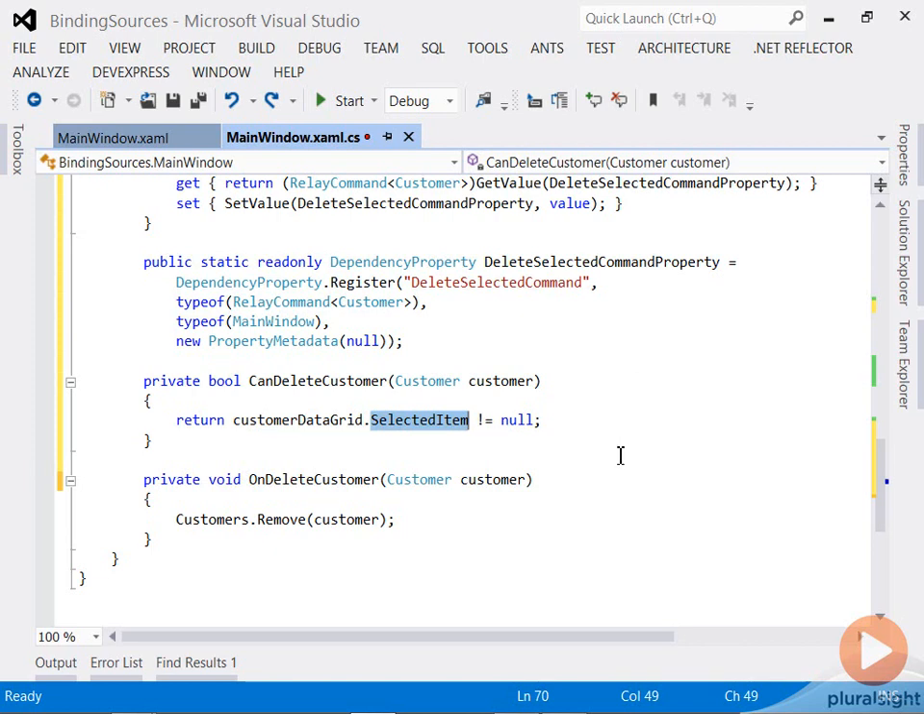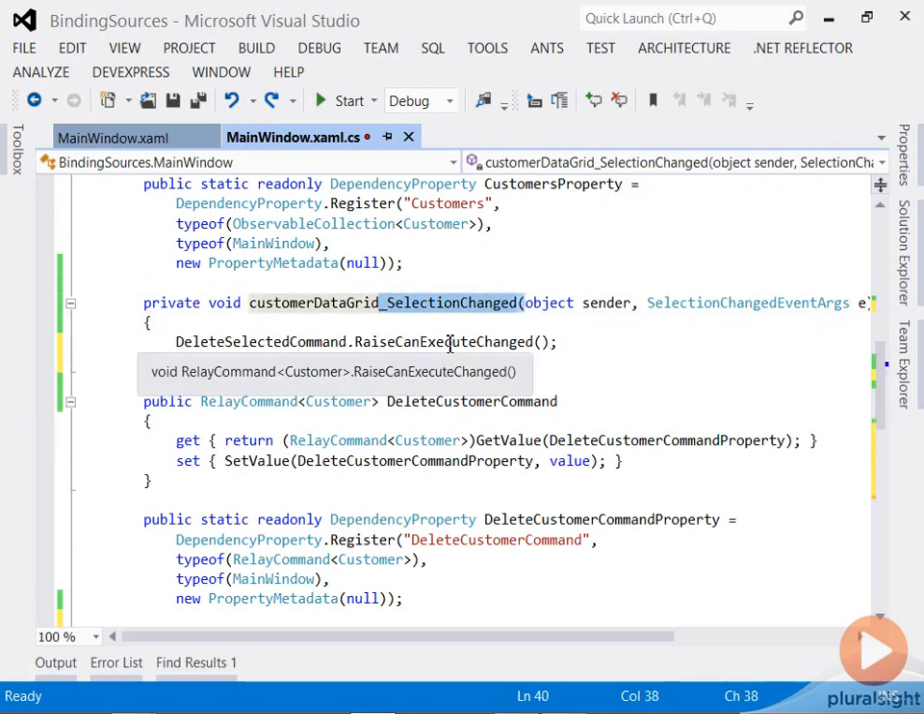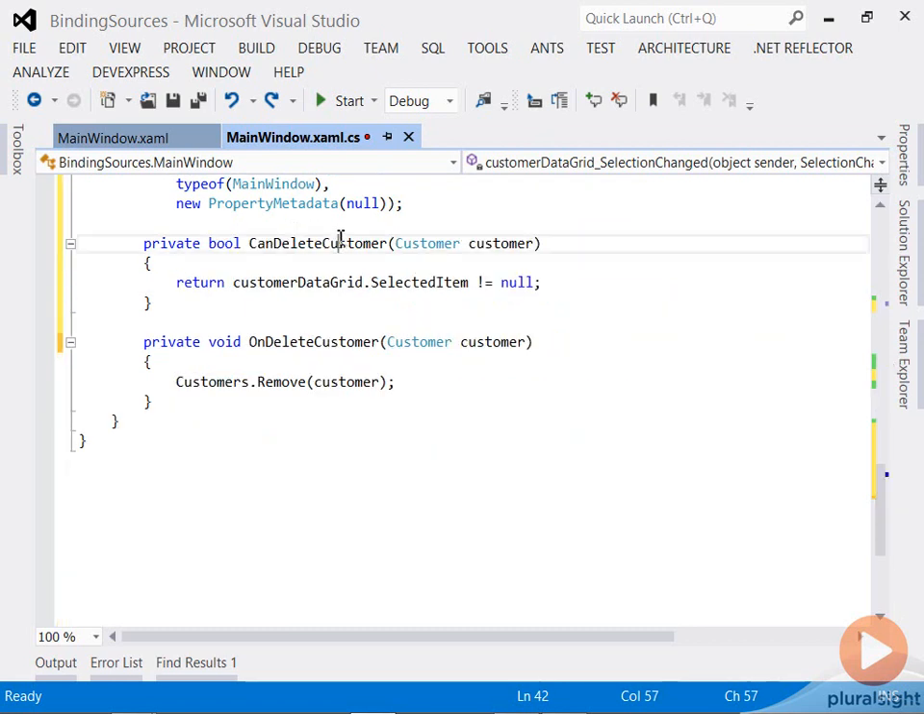Now the other thing we need to do is make sure we signal the button to requery this canExecute method whenever the state that drives it changes. So whenever the selected item changes, we want it to requery this. The way you do that with the relay command is you call raise canExecute changed on it whenever the affected state is modified. So we have our selection change handler for our data grid. We can just call that anytime selection changes, and that's going to cause this to be called by the button to requery the state and get a new true or false value.